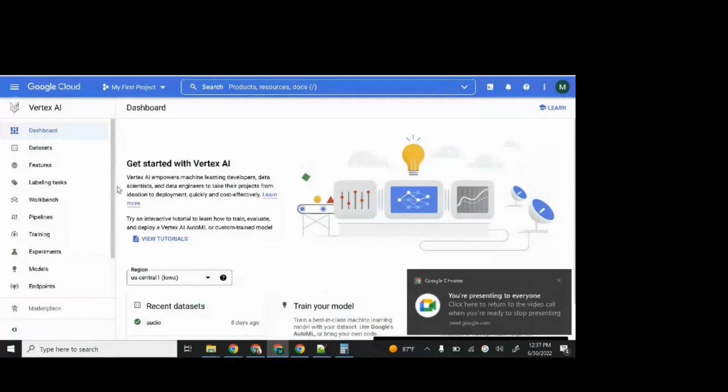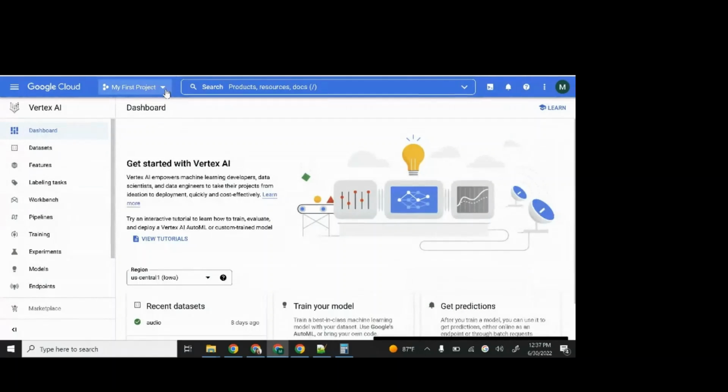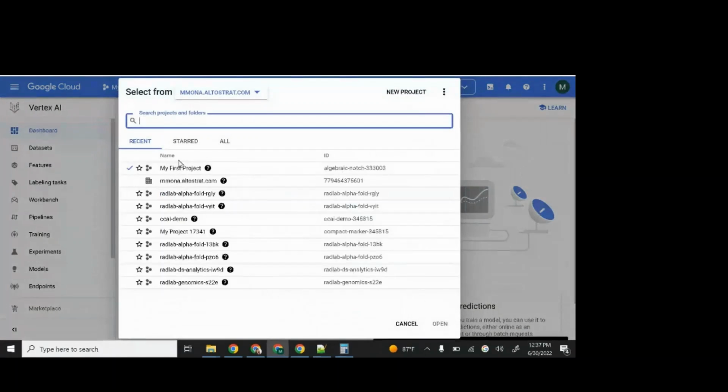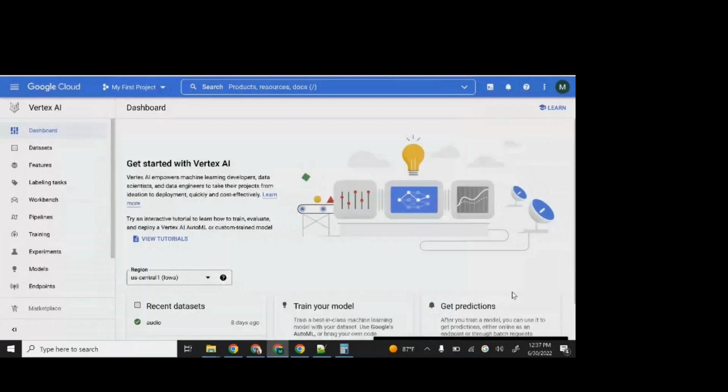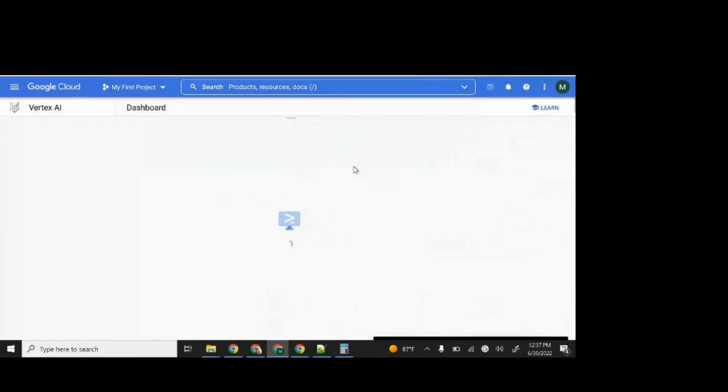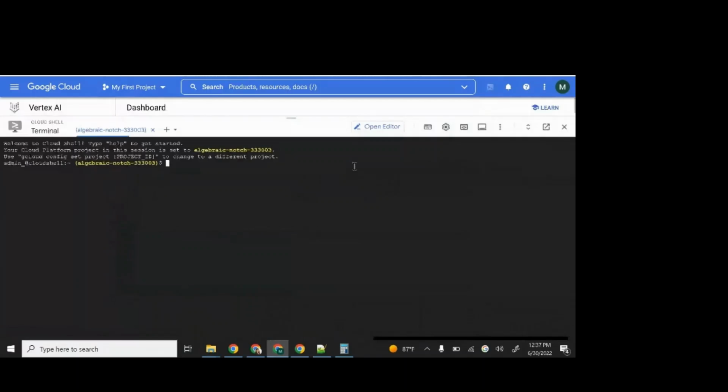I'm in my Google Cloud account, and Google Cloud consists of projects. So I've created my project and I'm in my first project, and this is the organization I'm under. And let's go and open a Cloud Shell. And you can sign up for a Google account using your existing Gmail ID or any email ID, and it comes with free credit to try it out.